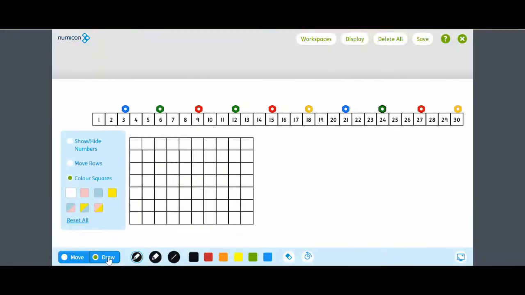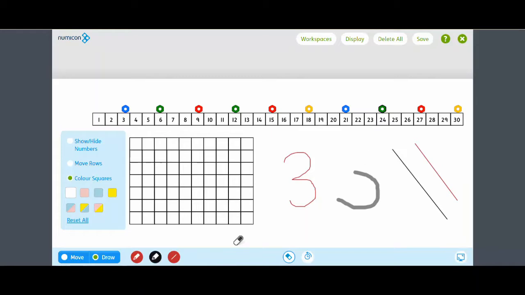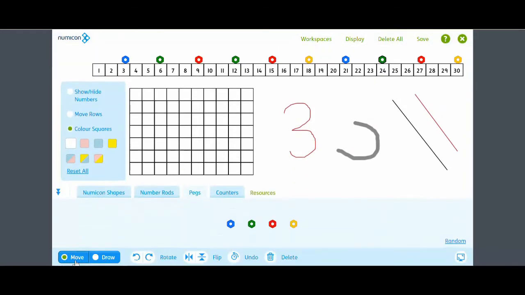There is one more feature I just wanted to show you, which is the draw feature. So if I click on the draw feature, it brings up pens and texters and erasers, and I can do that in different colors and allows me to write. So you can see you can just use that to annotate work. You've got different tools here, lines, and I can erase anything as well. Okay, so that's the draw mode. So most of the time you'll be in the move mode, but the draw mode is also there for you as well. And that's the Numicon online interactive whiteboard software.